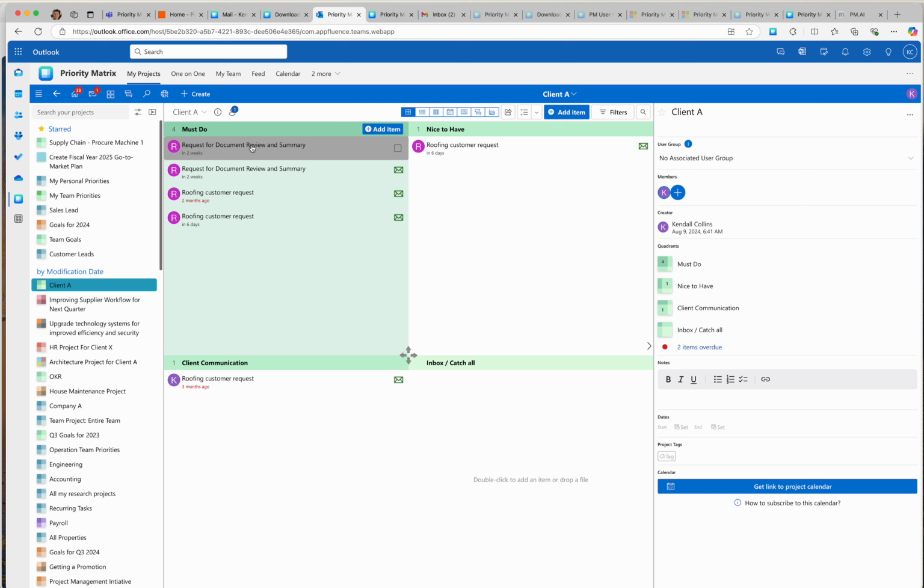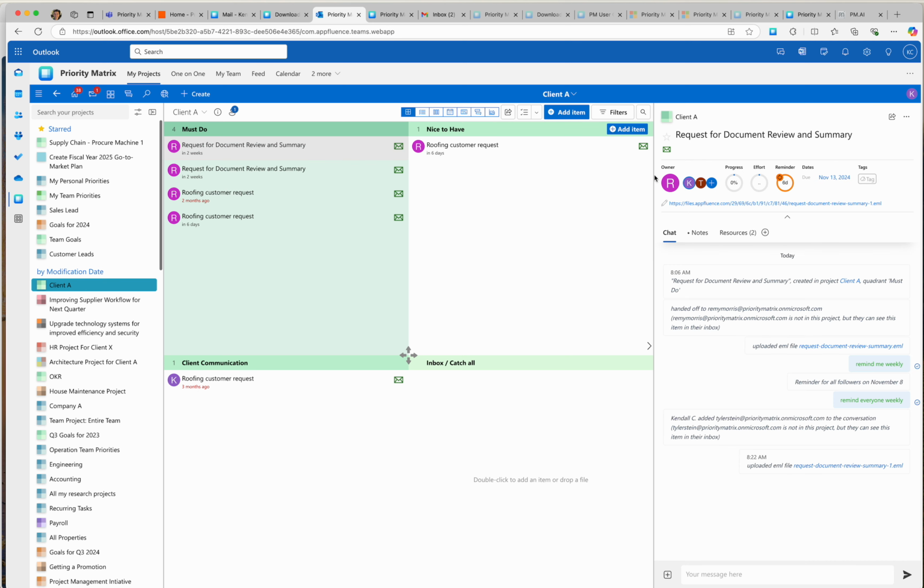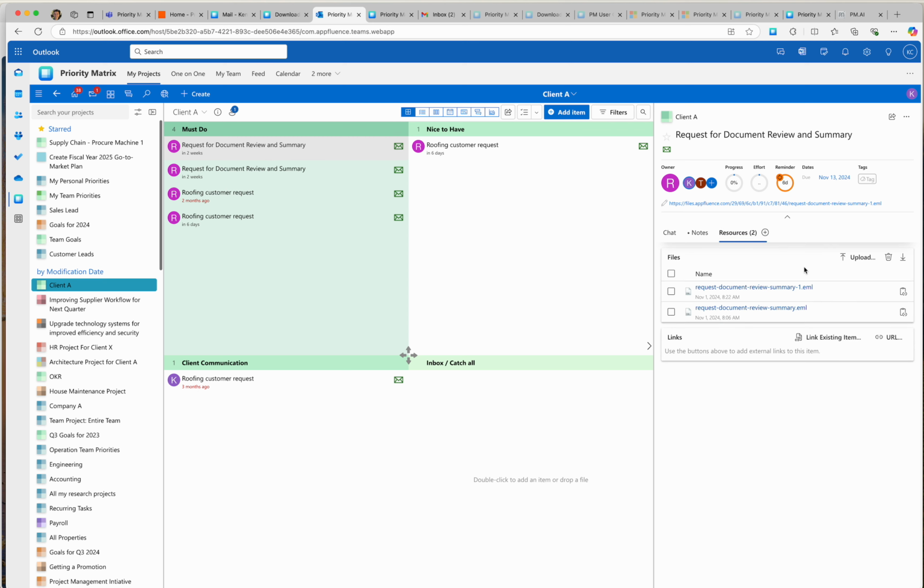And as you can see, I got that email that was converted into a task. It's due in 2 weeks. I can see this information here. I can see what quadrant it's in. And when I go to the resources section, I can see the actual emails. I can click on that to open it and so on.